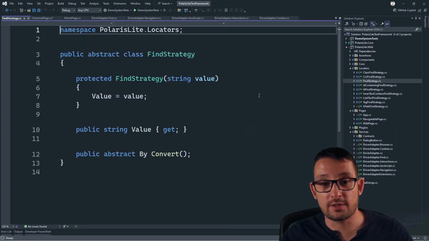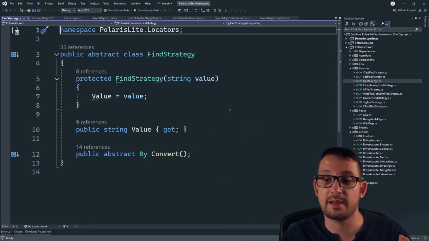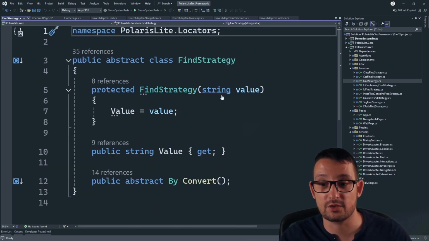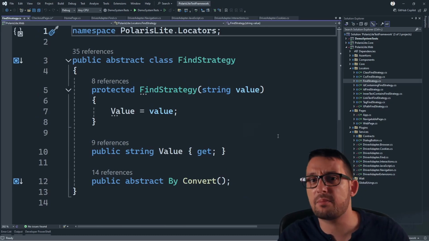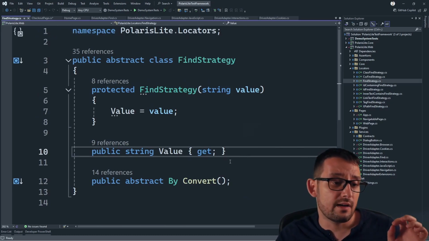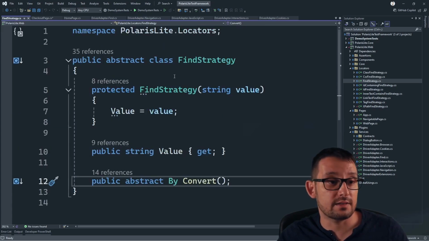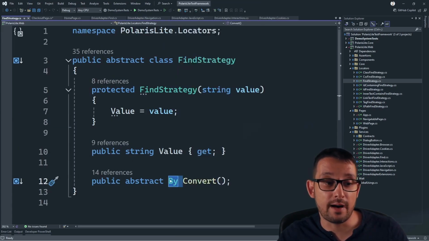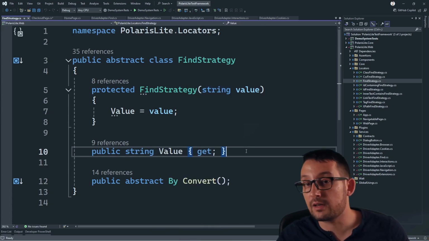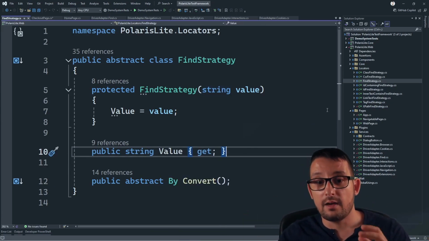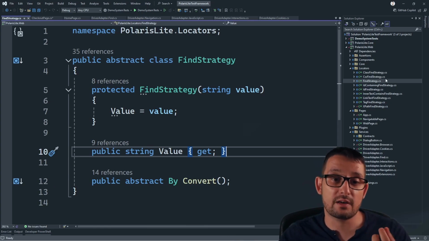So this locator folder, again, the strategy is based on a base class. This is the base class, the abstract class for all of the strategies. This is a very simple base class. It just contains an abstract method that converts the strategy and returns the native Selenium By, and we have the actual value, the actual ID, the actual XPath, etc. That's it.